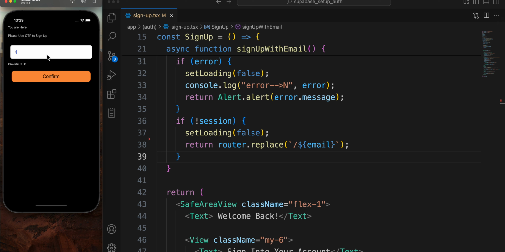And of course, if we use the wrong OTP, then we're going to get an error thrown back to us, saying token has expired or is invalid. So we need to use the right token. And now let me get the right token there, which is 491759. Okay, and then click on confirm.